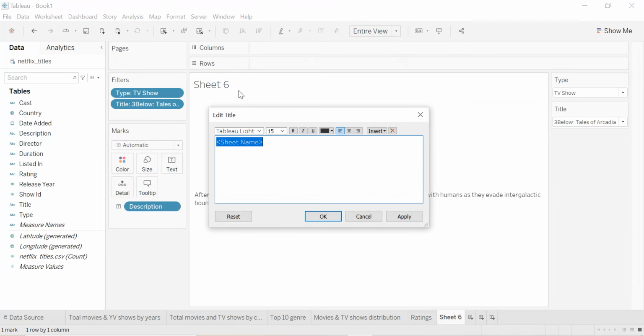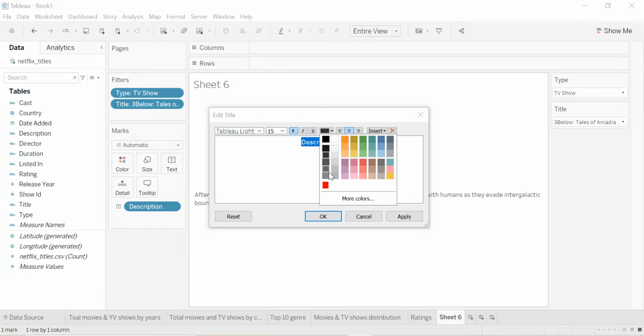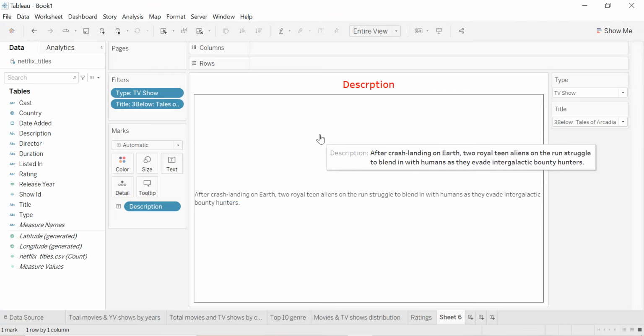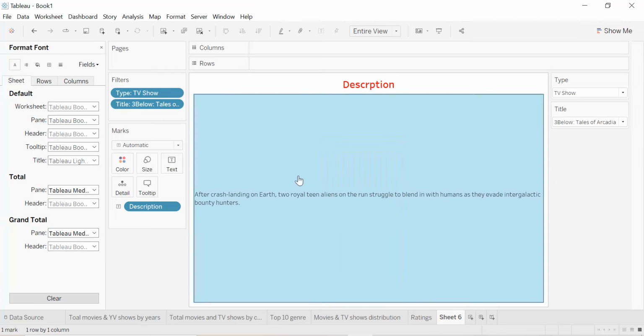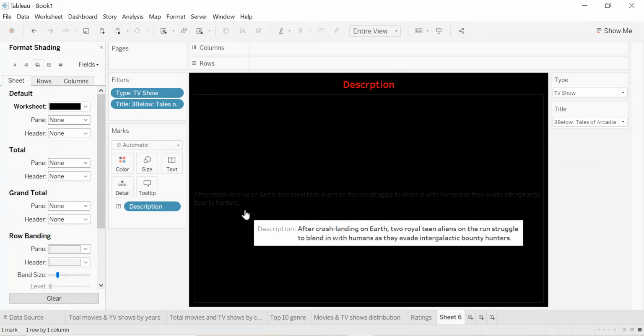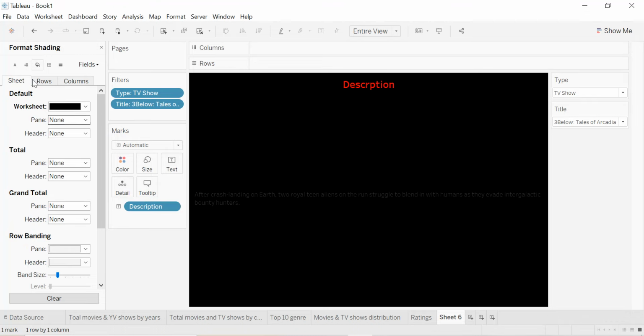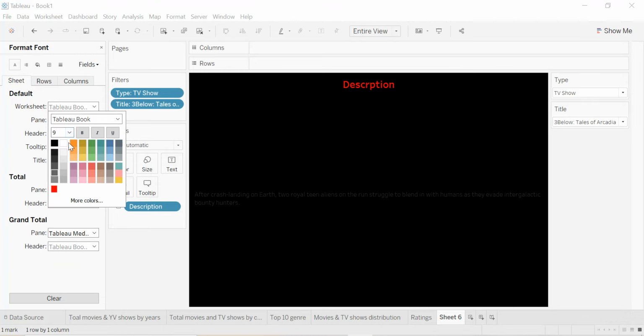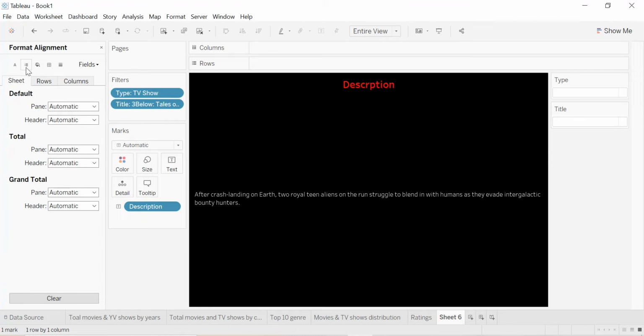So we change the title into description, we put it in the middle, and we put it in bold in red. Okay, we do the same thing for the format, shading, and we put it in black. So for the description, for the text, we're going to put it in white, and we put the text in the middle. Okay, header, the same thing, in the center. Okay, this is for the description.